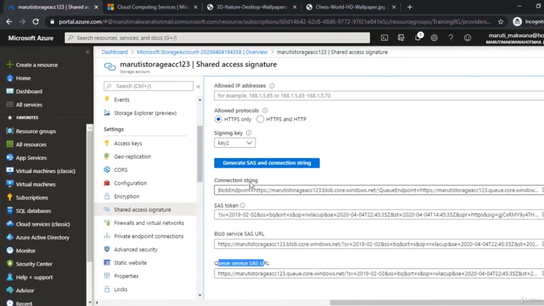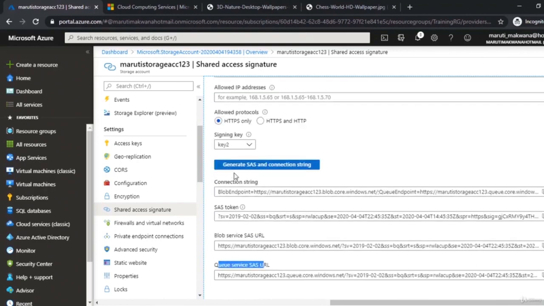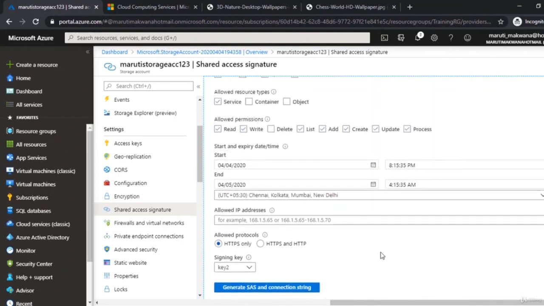So we got a connection string, we got a token, we got a URL for blob and queue because we have selected only blob and queues. Now this URL I can copy and give to my developers team and the testing team, and I can tell them that they can use this, and obviously they'll be able to use my storage only within that given configuration which I have mentioned while generating this particular token.